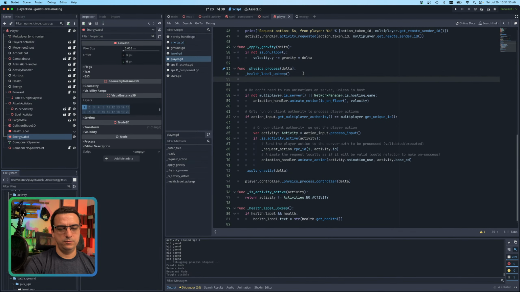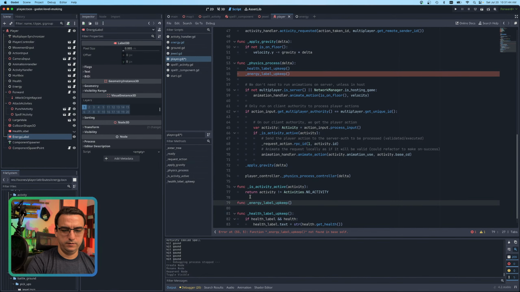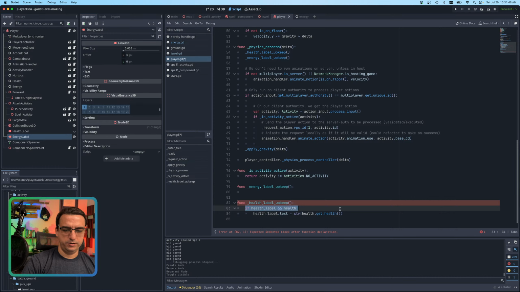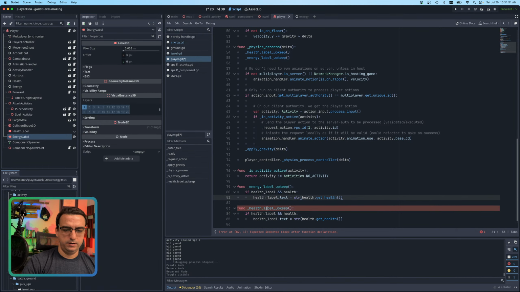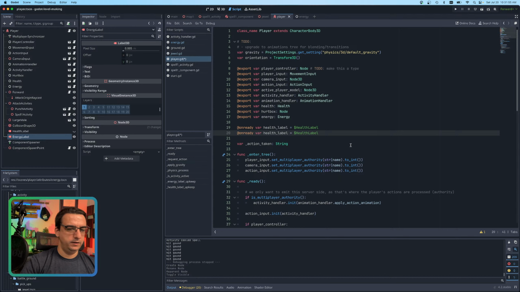I'll update health label. So let's just do an energy label upkeep. And I'll just stick it down here. And we'll just monitor the, just gonna copy this. I think I have a health label, yeah. And then we'll just highlight that, drag that over, and energy label.